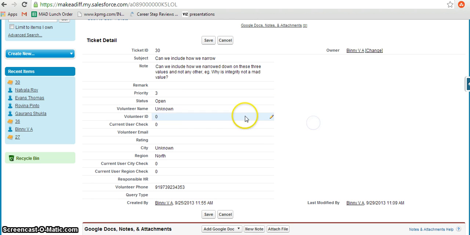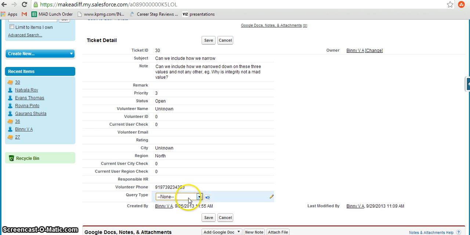The other piece is that you also have to create a query type, which can be done by using this particular drop down. So it can be an operational query, big idea, it can be based on team dynamics, placements project, English project. So you'll create more query types.